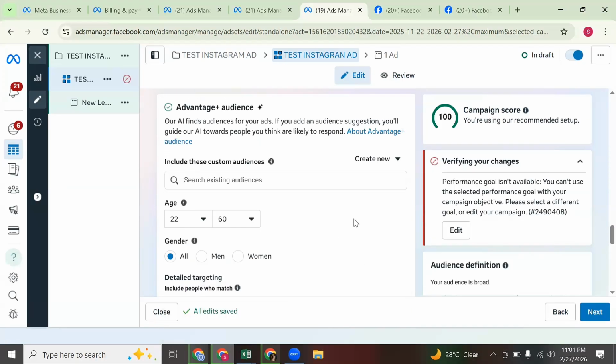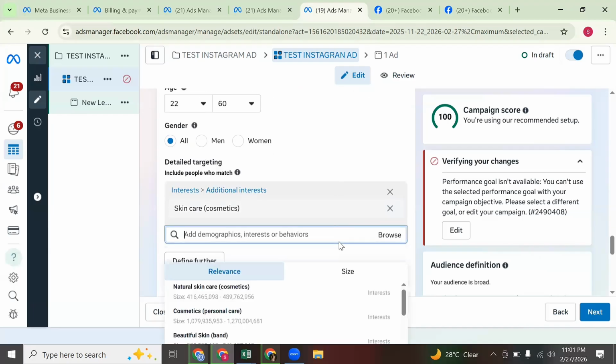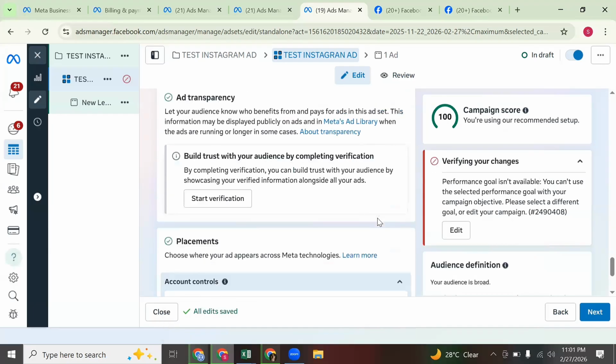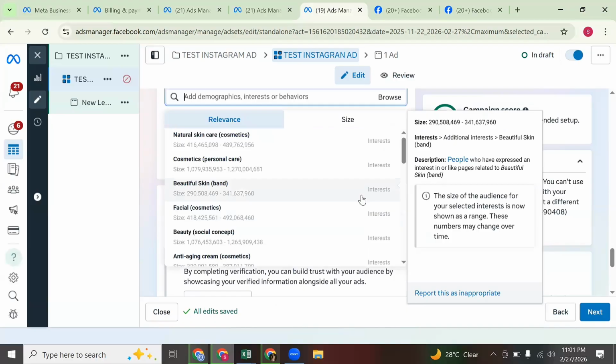There are several interests right here. You can choose to target them. In fact, in one of my courses, I wrote down a list of several interest keywords you can target in any niche you are in.